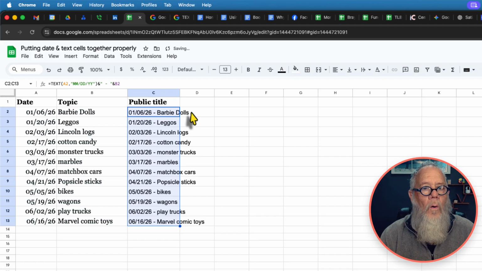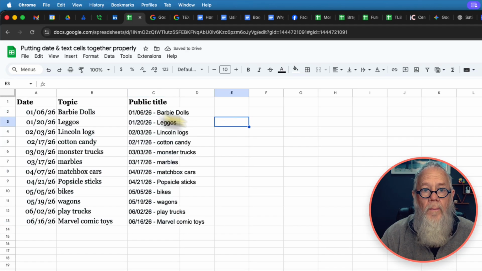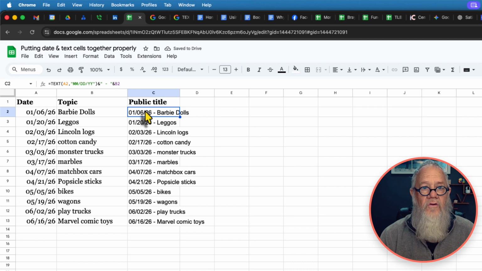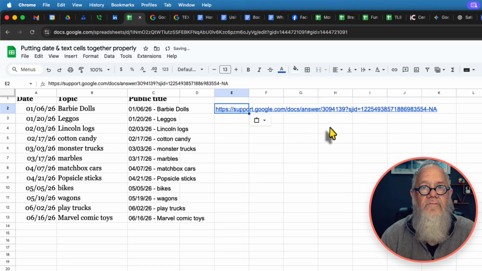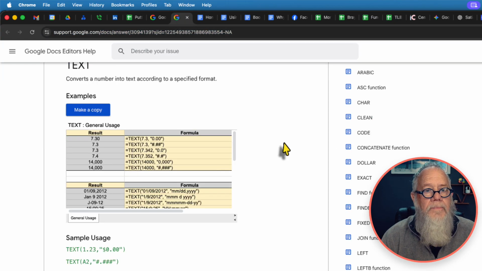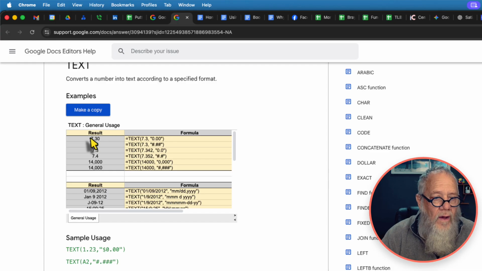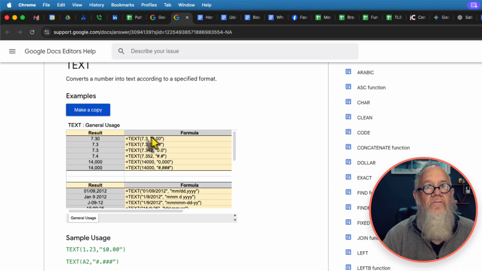Bottom line, what I've done is I wrote a formula using the text function, and that's text with a number, comma, the format. And the information you want for how to do that, the Google Help document, is right there. I'll make sure it's in the video description link. This is where you want to go to figure out how to do that. It's really pretty cool because not only does it show you the result you get using this text function formula.